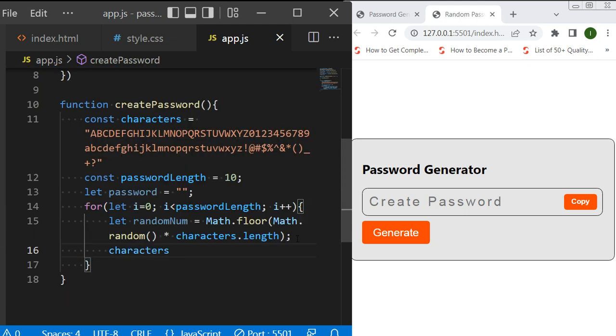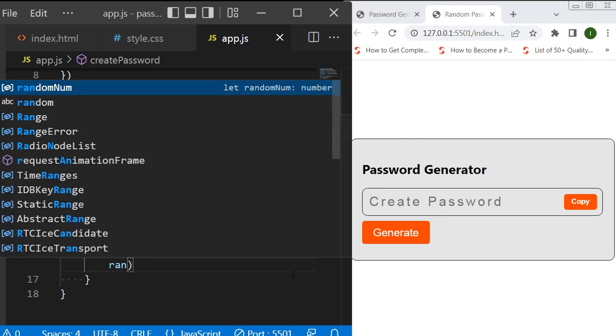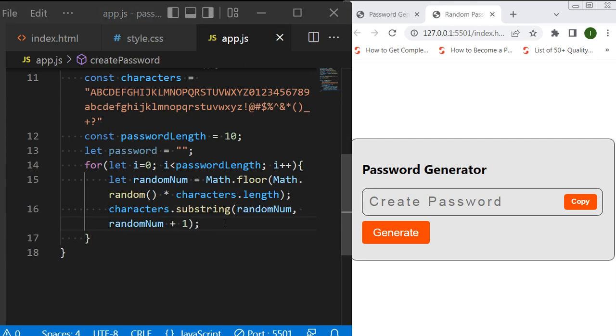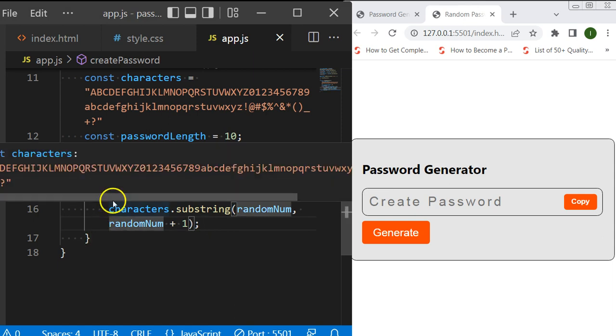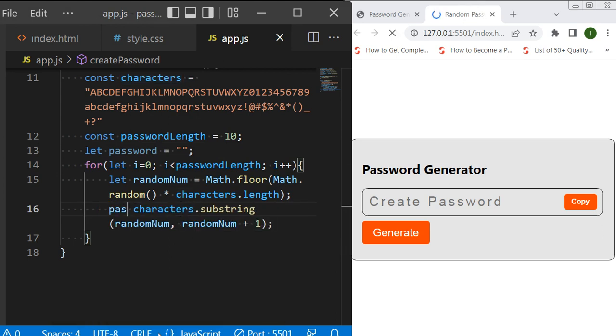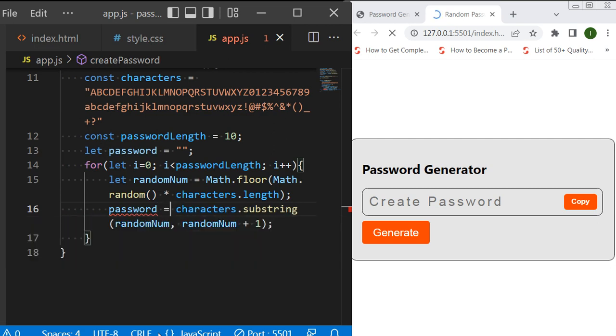So here's the function for picking a character based on the random number. We type characters.substring bracket opens randomNum, randomNum plus 1. If you are finding it difficult to understand the substring method, I have a video just for that, and the link is in the description below. Next, we need to push our chosen character to our password. So we need to type password plus equals in front of our substring method.